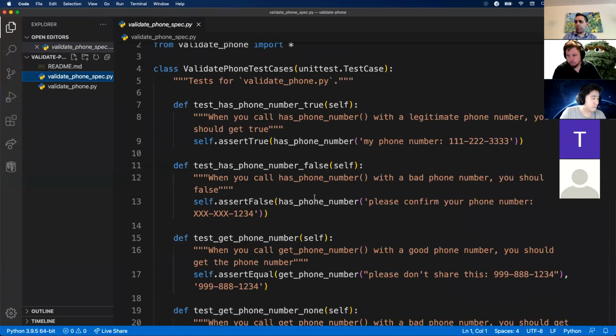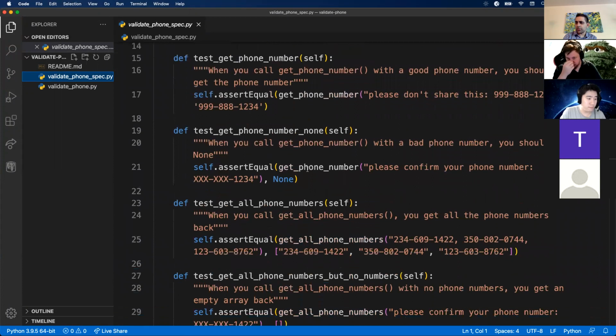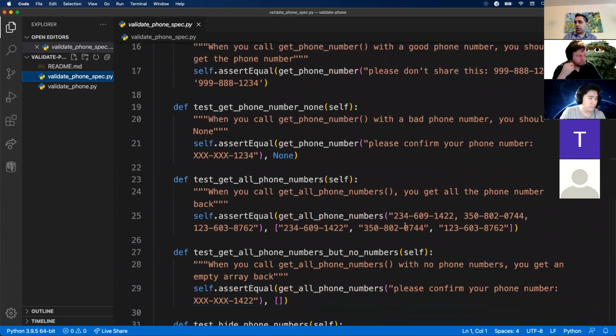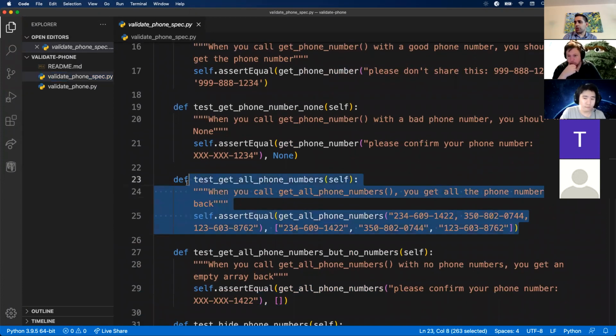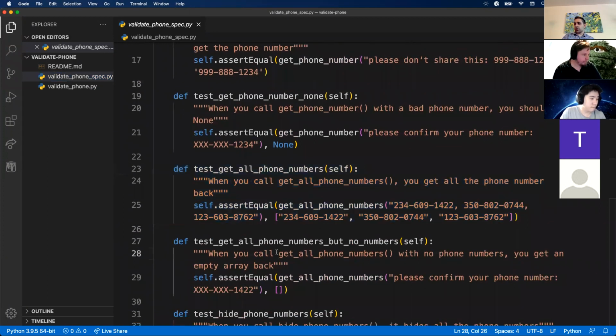Okay, I'm going to pick probably one from the middle. I think they get slightly difficult as we go down the list. I'm not sure if that's fully true, but let me pick test gets all phone numbers. I just randomly picked that one. So let's try to look at this. All right, so here, when you call get all phone numbers, you get all phone numbers back. That seems pretty straightforward. I'm not sure what the challenge is here.